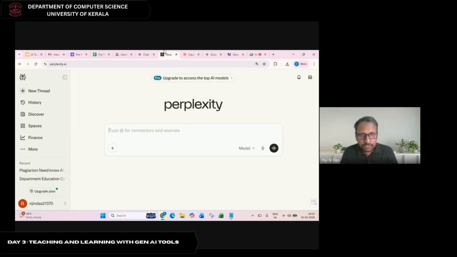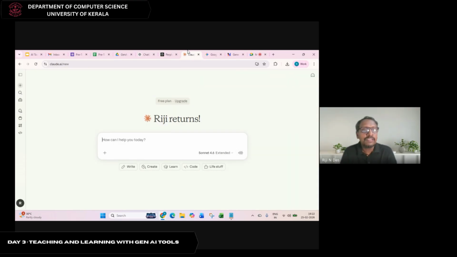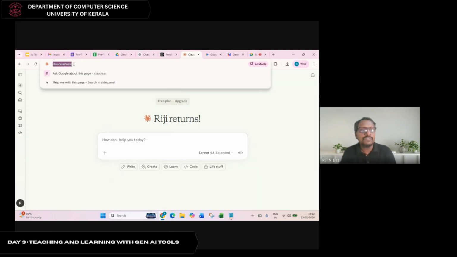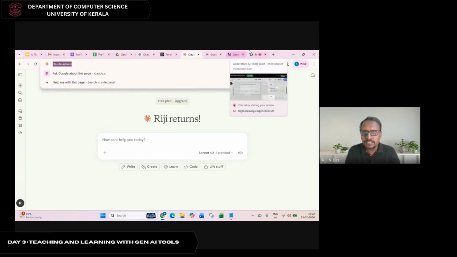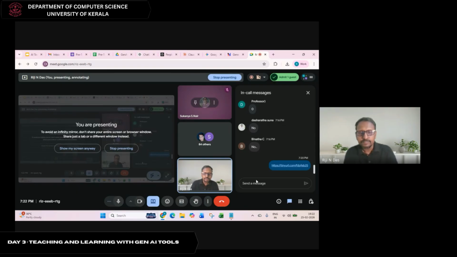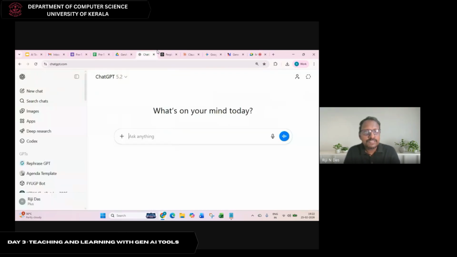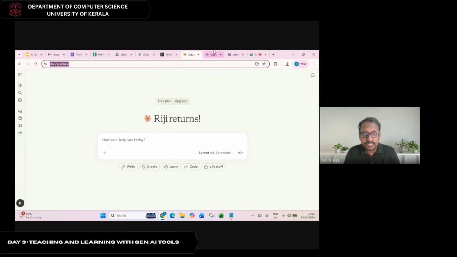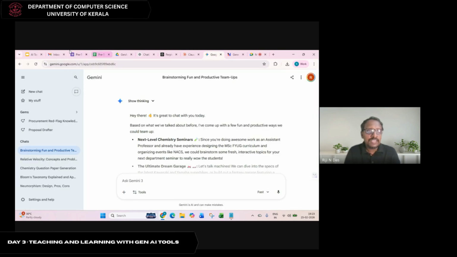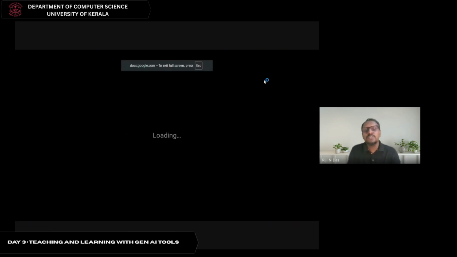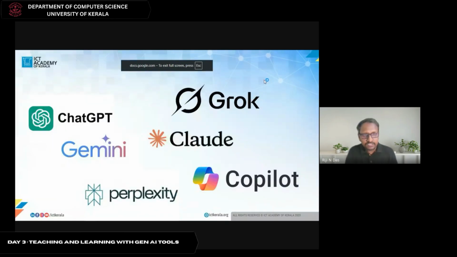Perplexity is another one. If you are familiar with Perplexity, you can use it. Claude AI is another one. If you are not familiar with Claude AI, I will just copy and paste the link here. So Claude is another one. These are some of the suggestions from my side. You can use any tool that is familiar to you. And if you are new to this, Gemini is one tool which is owned by Google.